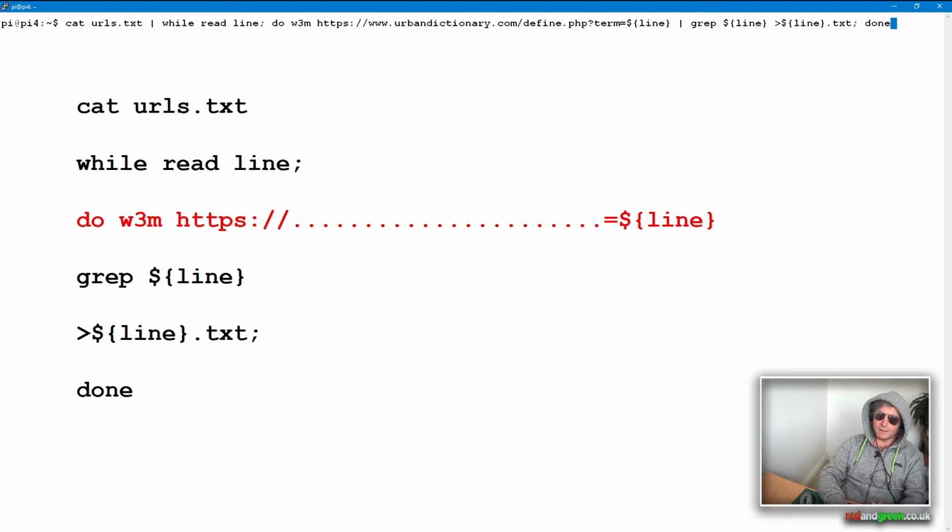Once it's got the page, so it gets all of the page as an object, if you like, and then we want to grep all of that text. So the output from w3m, we're going to pass to grep, which stands for greedy regular expression parser. So whenever you think of grep, just think of regular expression.